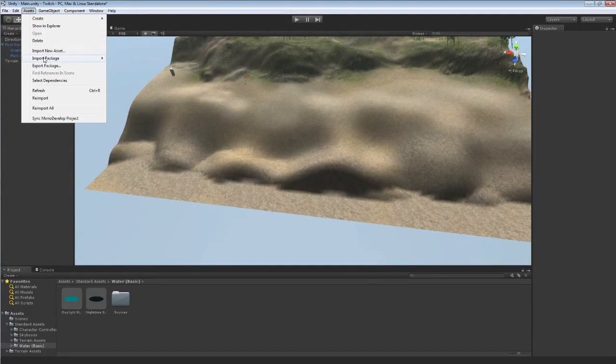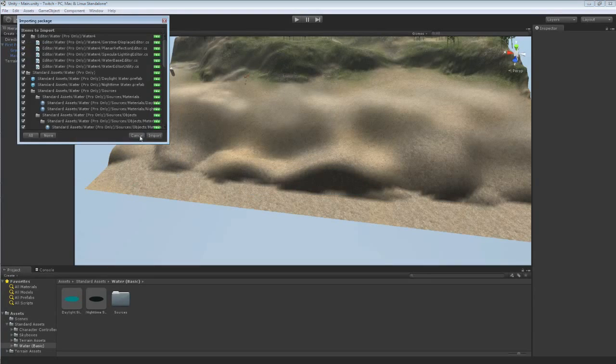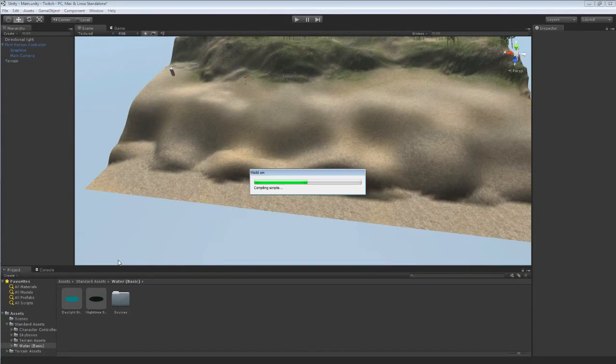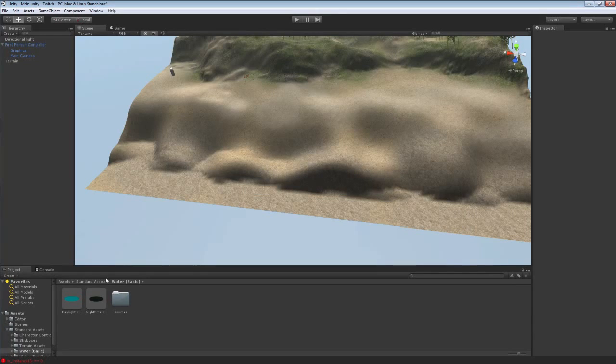I'm going to Assets, Import Package, Water Pro, Import. The nice thing about Water Pro is that we can use render materials. Pro can use render materials and Basic cannot, which is why Pro's water looks so much better. We are able to render onto the surface of the water the reflection of the sky and the stuff that's underneath of it. All right, so let me come down here to Water Pro.